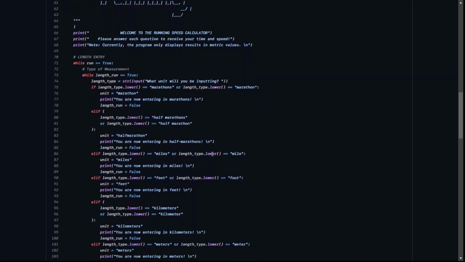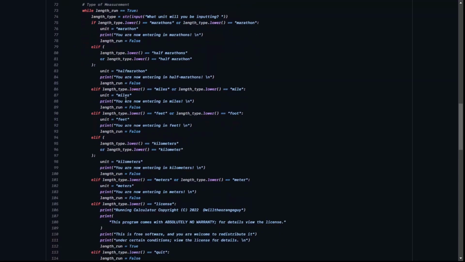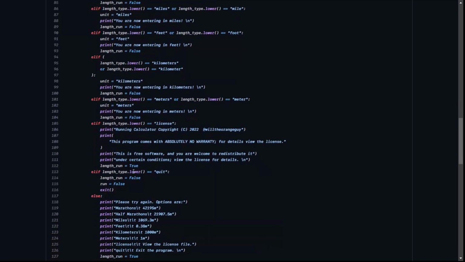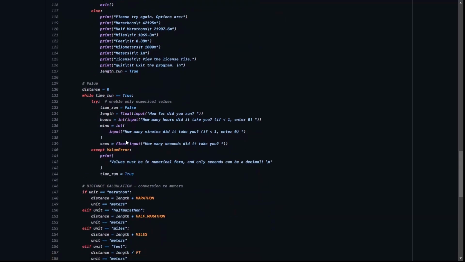What it'll do is ask you a question here: what unit will you be inputting? And then it'll run through all the different options. So it's marathon, half marathon, miles, feet, kilometers, meters, and two other commands, the license command and the quit command, for if you want to quit out of the program or if you want to see the license. And then it catches errors by listing all of the different types of values that you can enter if you do not enter a correct value.